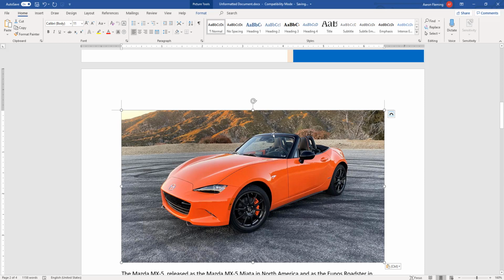Images, and I'll probably show you a different way to make sure that it's always like that, but images always come in by default as inline. And so it's just like a piece of text, which is a big pain. So depending on the situation, you might want it to wrap around the text, so square. You might want it right on top of the text, in front of text. So that's what I'm going to click on here.